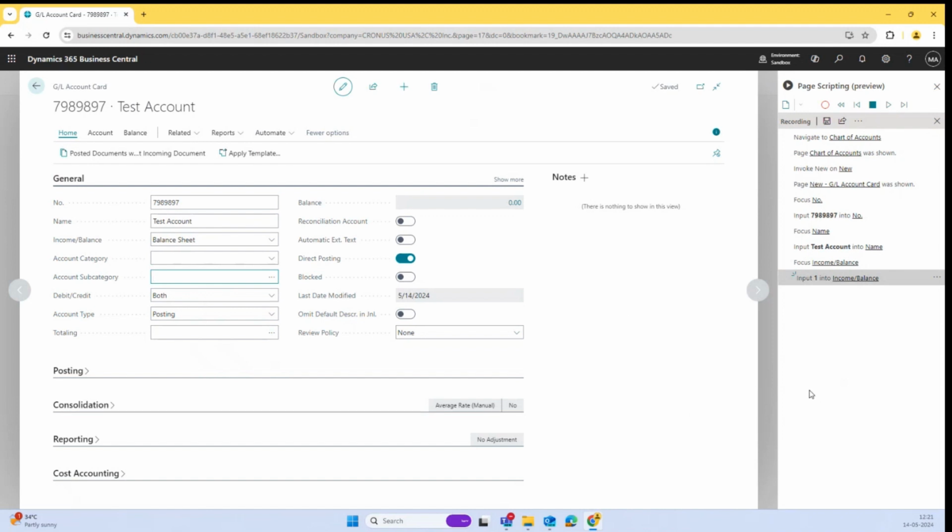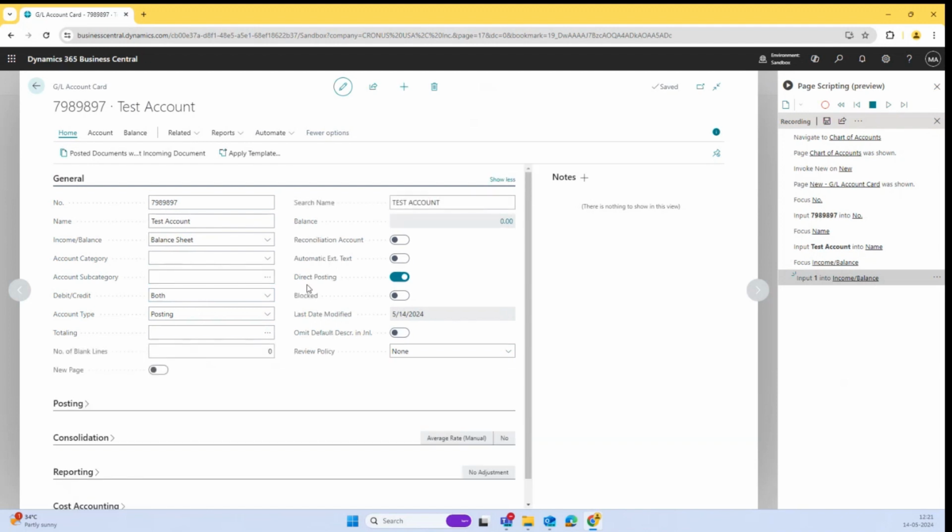Sometimes we need to use copy and paste, and we may need to use some other features, like making something optional. For example, if I'm selecting the account category here, I just want to make this step optional. If you want to select it, you can select it; if you don't want to, you don't need to. So I will start the recording again from here.